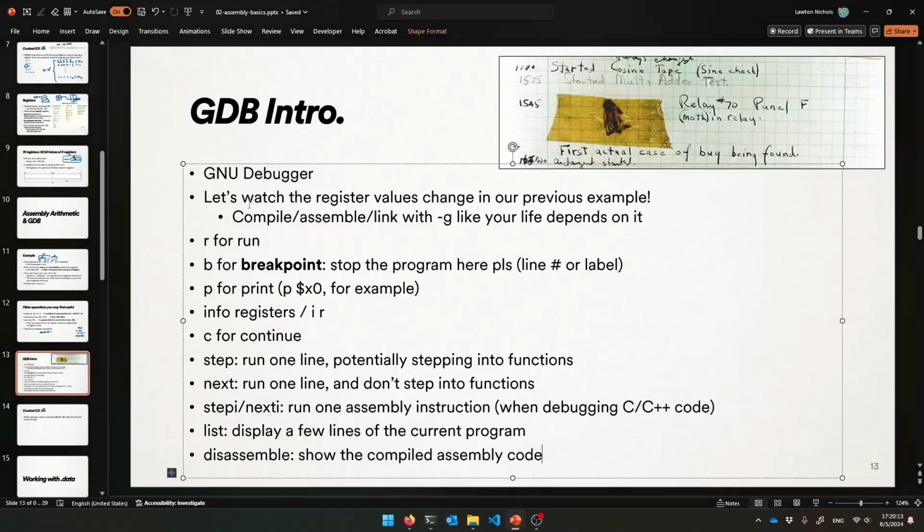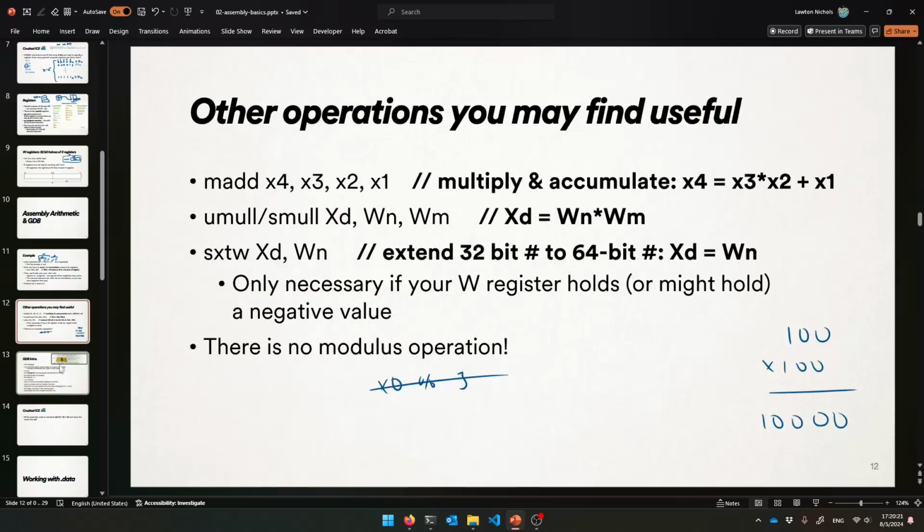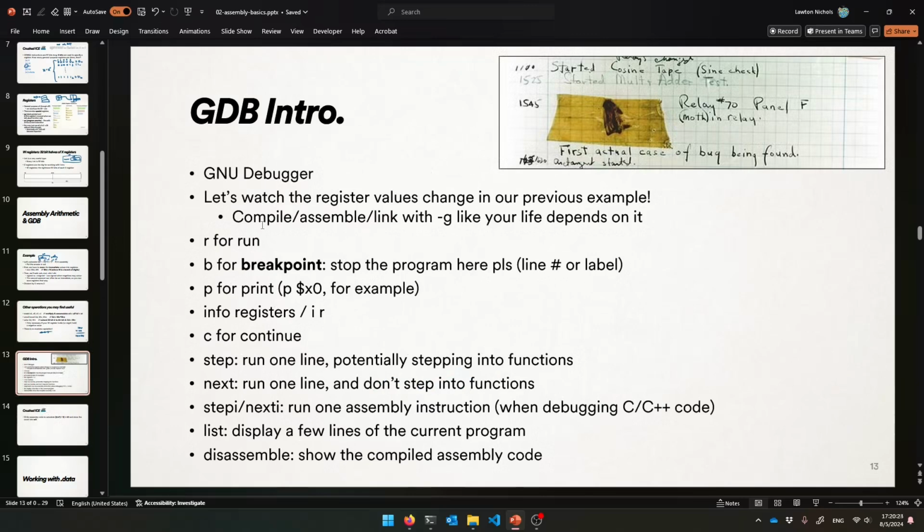In order to use the debugger, let's see, what else do I want to say here? I think we're good there. So yeah, let's do the debugger.